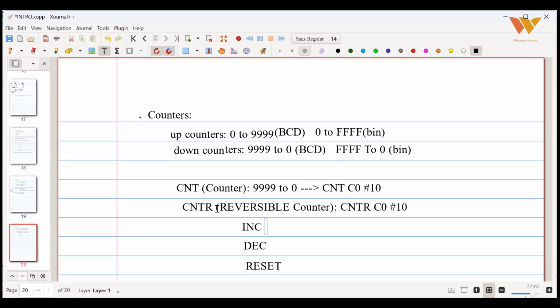Then only use the binary counters or timers. CNT, RX, right? CNTRX. Any confusion? No confusions. Is it clear? Yes.